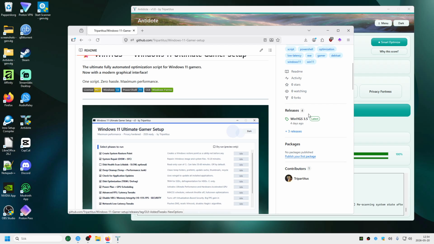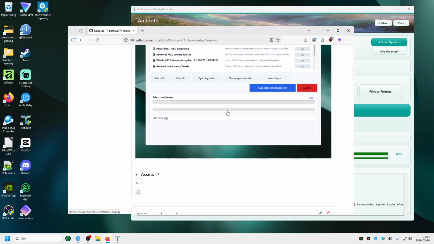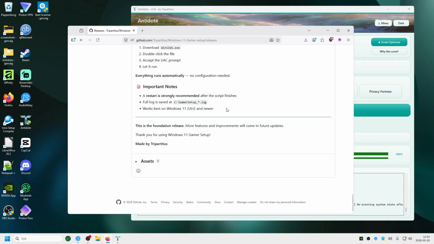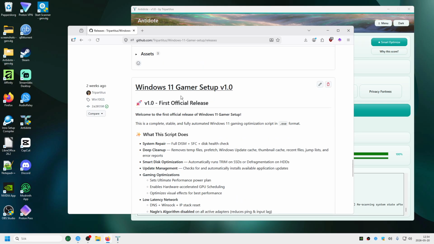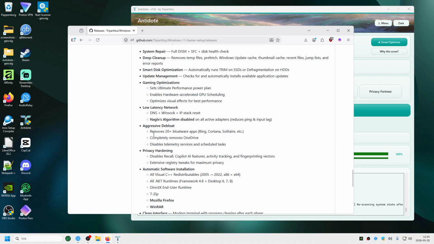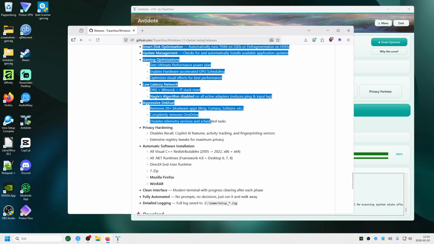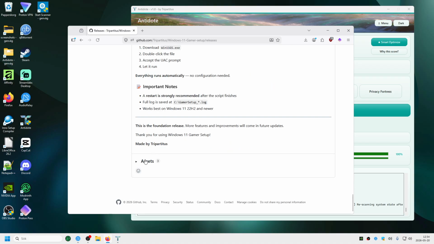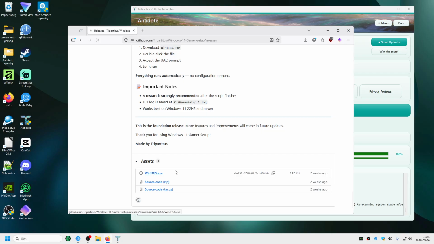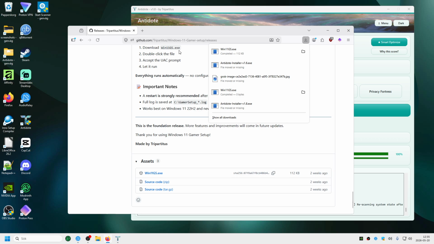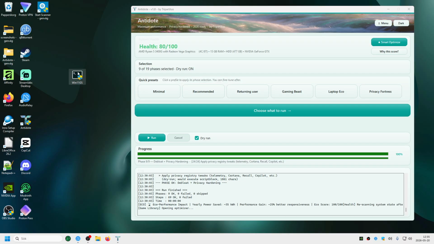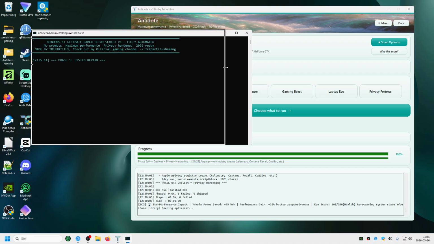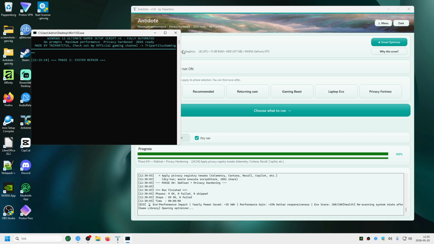If you go into releases, and scroll all the way down to the first release I did, version 1.0, this is the first official release. It tells about what tweaks it does. If you go into assets, you see there's one file here. And that file is the file that I had here. So I can open this. And that looked like this. So this was my first release.